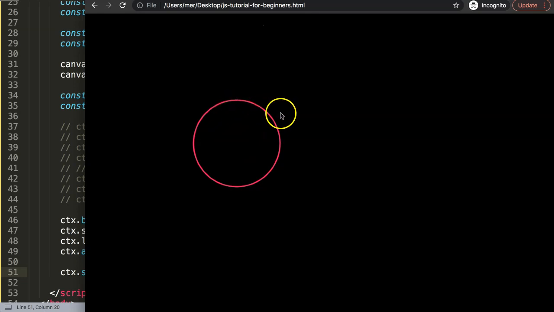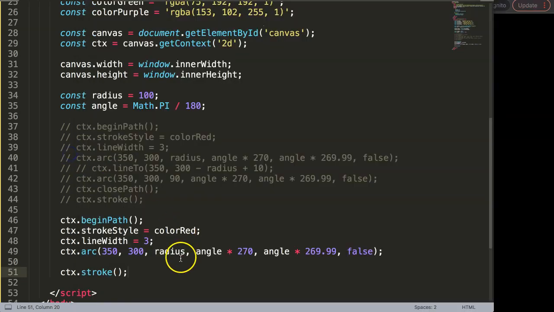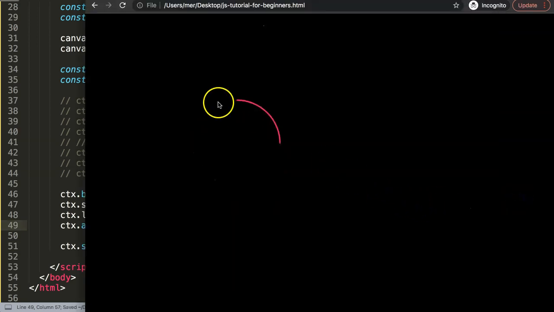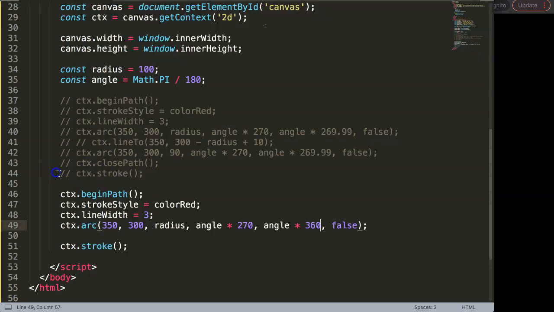We want to have not really a full circle. Let's say we want to have, I don't know, 25 degrees, or 25%, so that would be 90. So we could say here the angle from this going to 360. Save that. Refresh. Alright. So now we have this. And what I want to do now is have another line that will connect this.